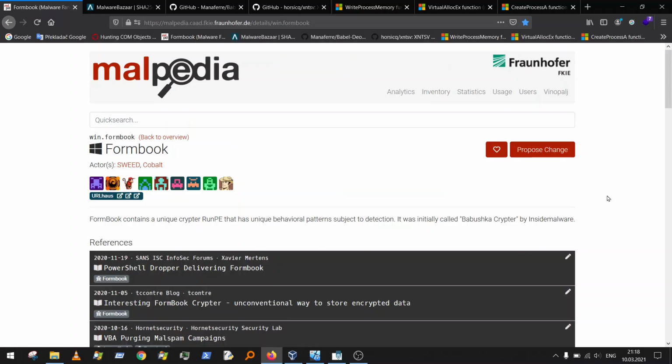Hello everyone. In this video I'll be showing some tips and tricks during the reversing of Formbook malware. Formbook is a well-known data stealer, and in this part of the video I'll be focusing on the loader stage, which is responsible for unpacking, decoding, decrypting, and injecting the real Formbook code. If you want to get some information about the Formbook malware family, you can get it on Malpedia.